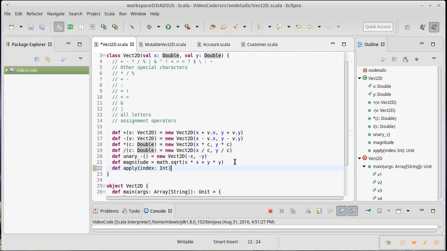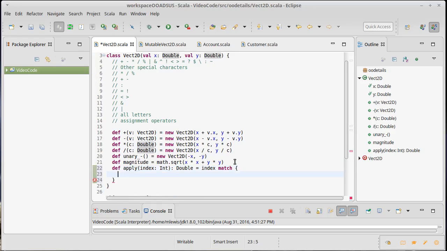So we'll pass in an index as an integer. Each of these elements is a double, and I'm going to use a match because this is a multi-way selection. In the case that we get 0, we're going to return x. In the case where we get 1, we're going to return y. Oops, except the underscore versions are in the mutable. And in the case where we get anything else, I'm going to throw an exception.